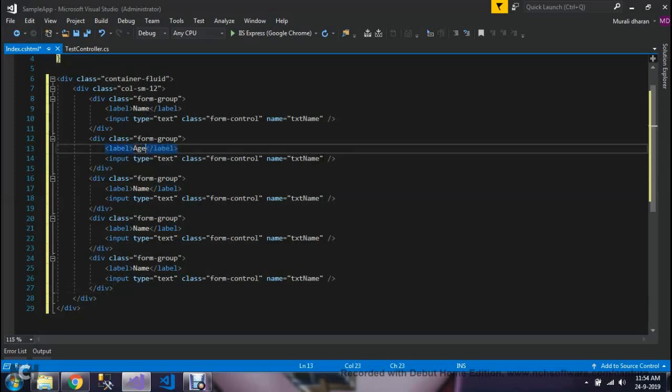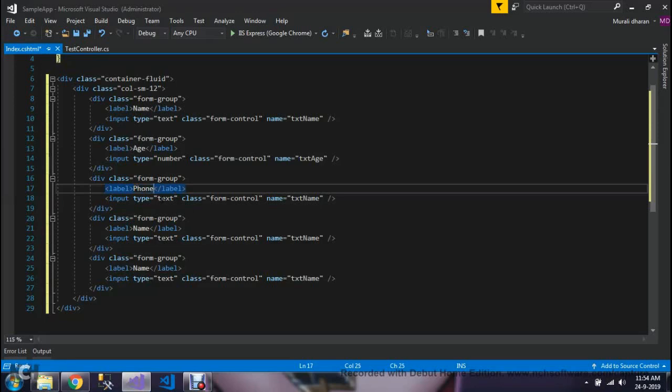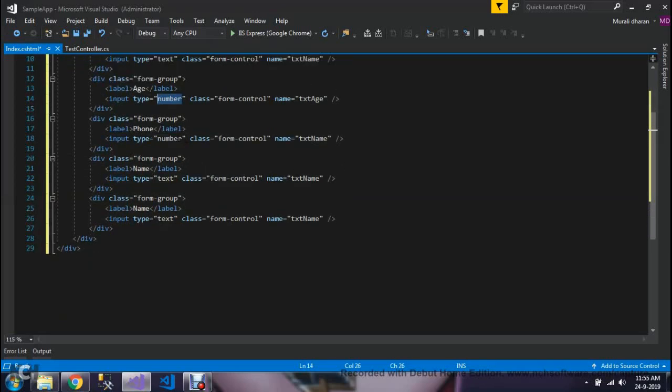Age, this is text age, keep it as a number, and phone, this is also a number. Already we have seen a trick for converting the normal text input box to a number box. It will prevent you from typing alphabetic letters from the keyboard. So now I'm not gonna show that to you. The number input field is enough for this tutorial.